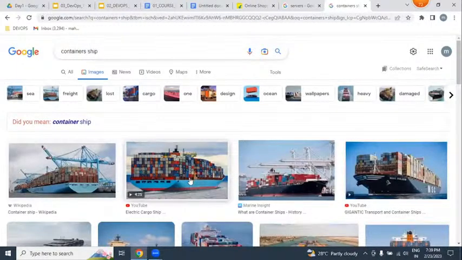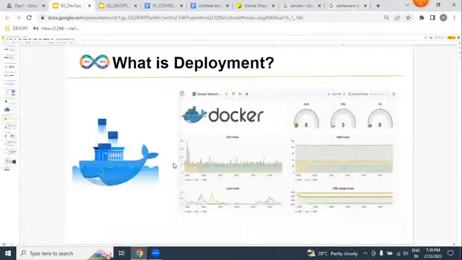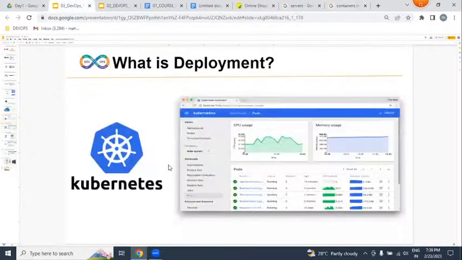How exactly can the ship manage these containers? In the same way, my Docker containers can be managed by Kubernetes. We're going to be learning Docker and Kubernetes, and we are going to be implementing the same in Azure also, with AKS, Azure Kubernetes Services.